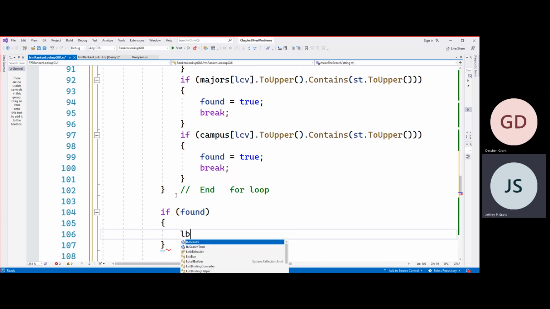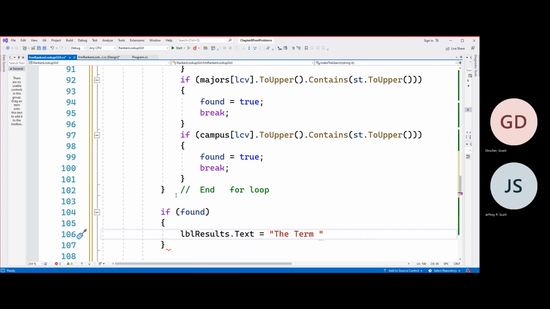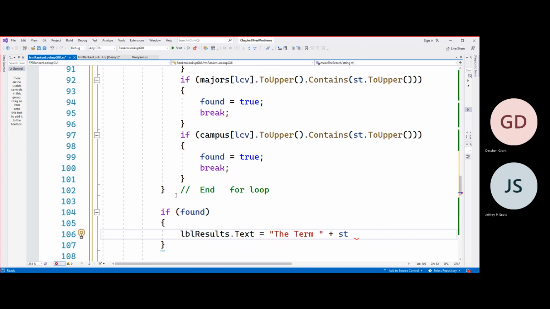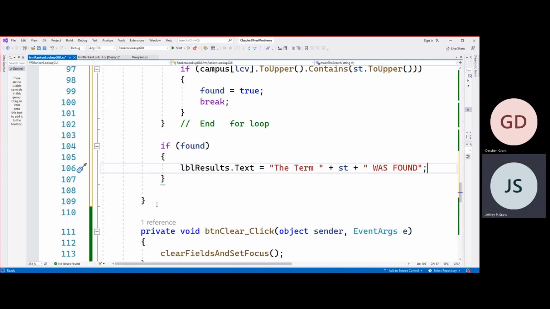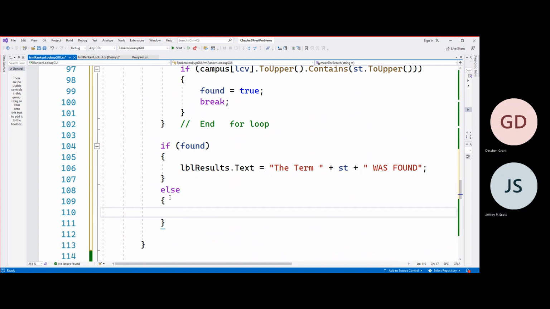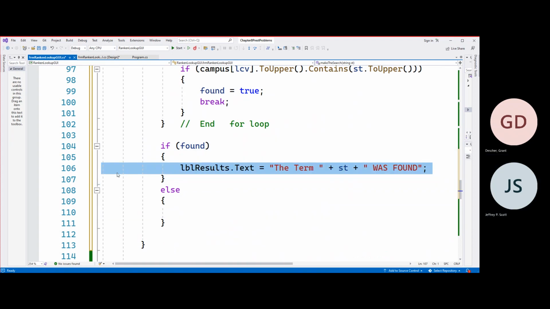So I'm going to say LBL results.text equals the term plus ST plus was found. And there's better ways I can write it, I'm sure, than what I just did. But else, it was not found.